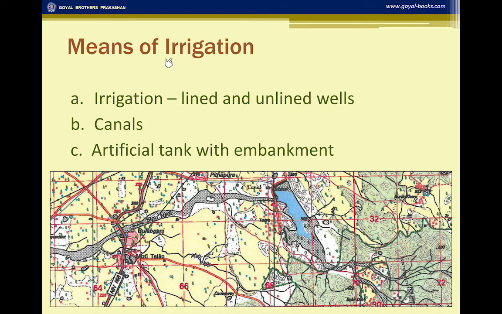Means of irrigation. Wherever there is farming, it is understood that there would be water. Now you can see in the survey sheet these small blue dots show that there is water. These are perennial wells. In India, irrigation is normally done by these wells. In some cases canals are also available, getting their water from an artificial tank, and hence the farming is benefiting through this canal.